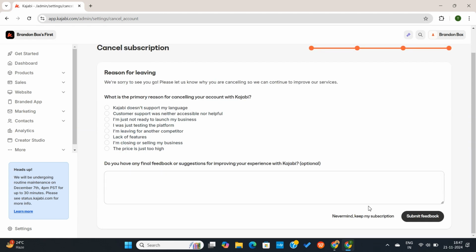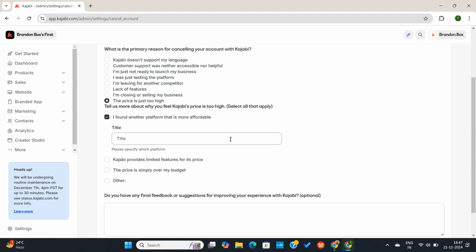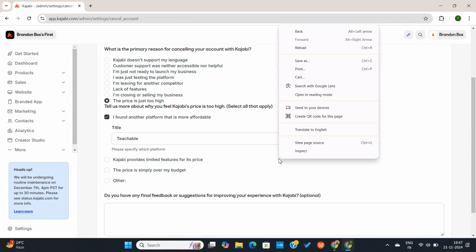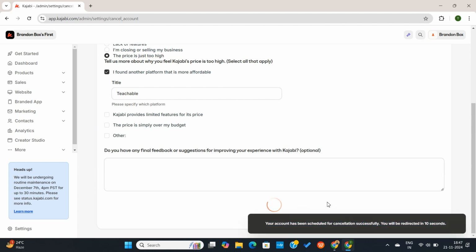And that's it. Wait, we are still not done yet. Kajabi is now asking the reason for cancellation. Of course, I can't say that I don't have enough money to pay. So I will simply select this option which says that I've found a better tool. And then I will click on the Submit button.